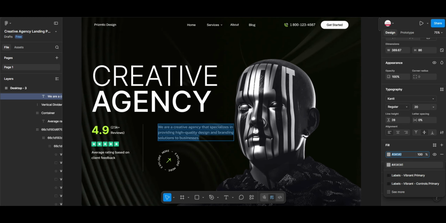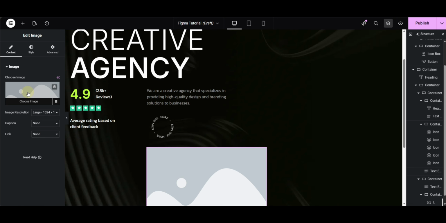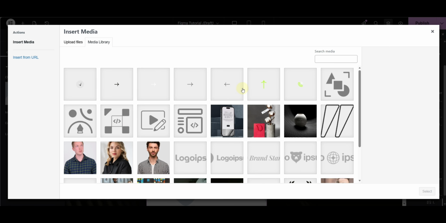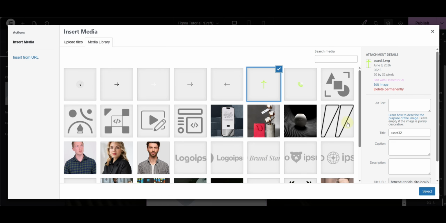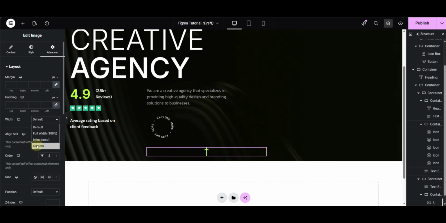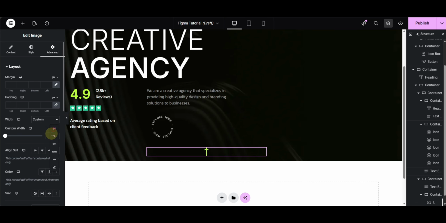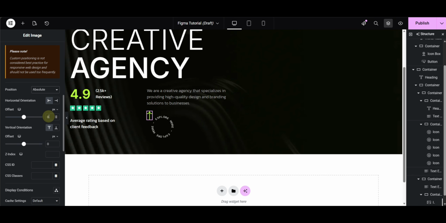For this arrow icon, I'll use the image widget. I've downloaded this arrow icon as an SVG. Let's reduce its width. Make it 20. Let's make the position absolute. To make it at center, I'll set the alignment to 50px. Reduce this one.